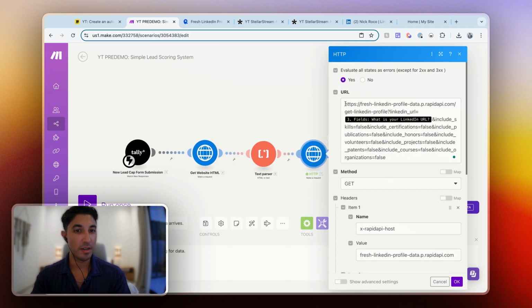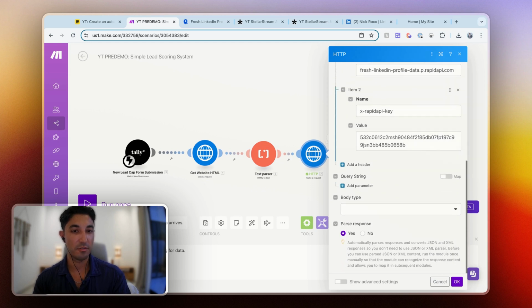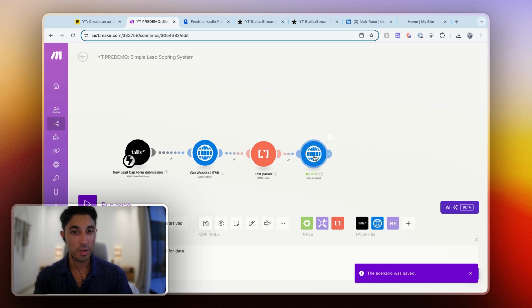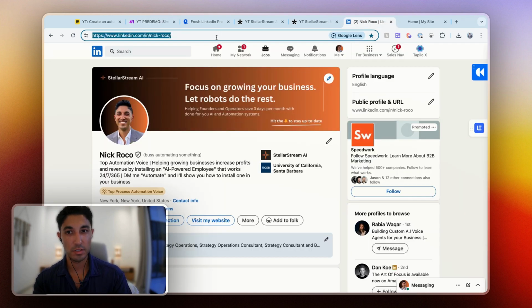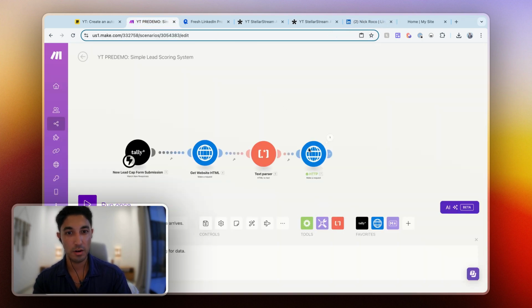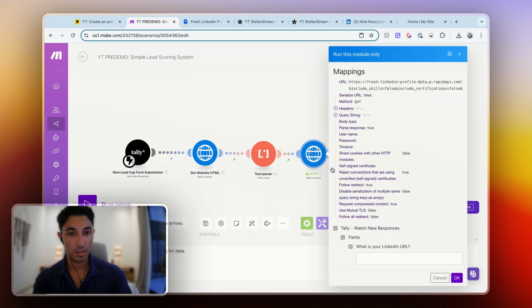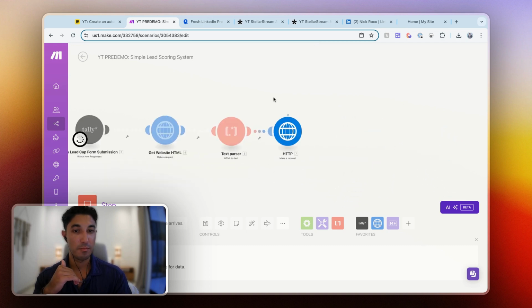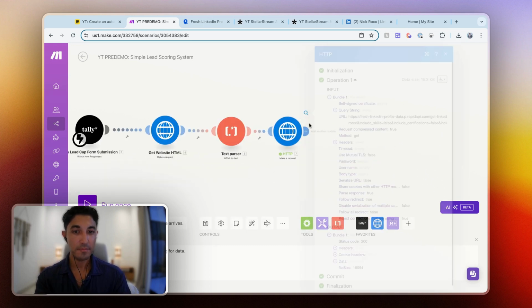So now what we've done is create our LinkedIn URL. We've created our HTTP request to go and get every single LinkedIn URL that we're getting from our Tally form, right? And then we come down here and click parse response. I'm going to hit OK and then hit save. Then we're going to test this module individually. So I'm going to go back and take my LinkedIn URL, click here, and click run this module only. We're going to drop in the LinkedIn URL, which again will be variable as different people submit our lead capture form.